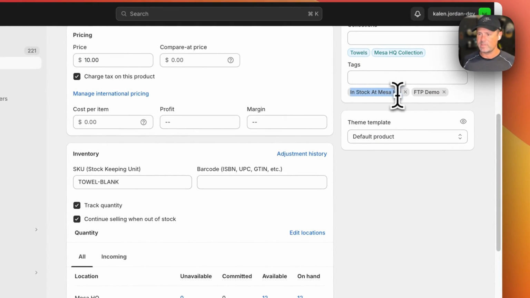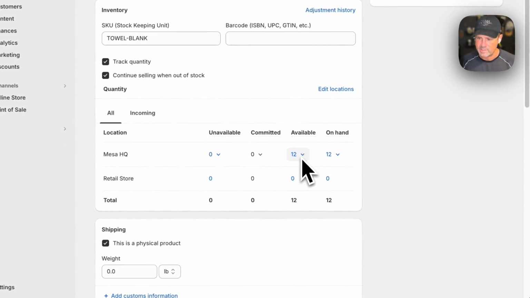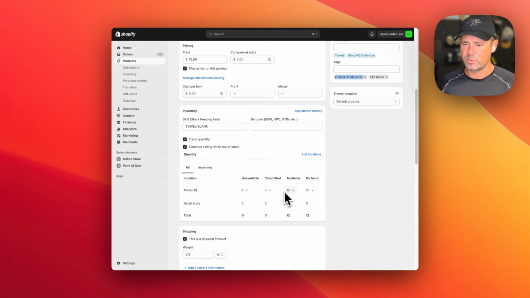So in stock at Mesa HQ, you can see this one has available inventory at the Mesa HQ location. The retail store location, it does not, so there's no tag for that one.